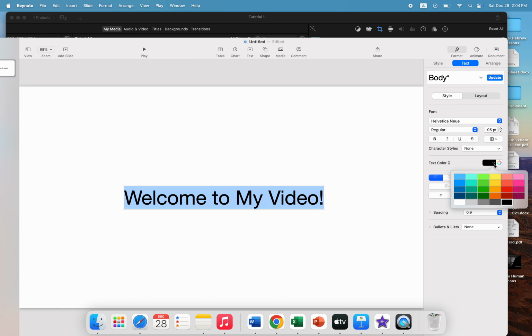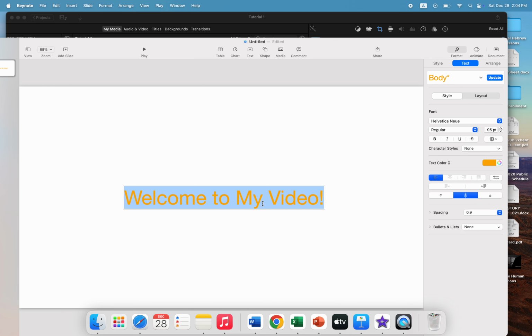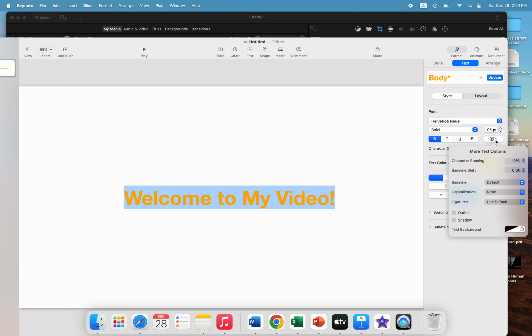So I'm going to change my text color to maybe a gold or maybe an orange. I'm going to bold it. That'll make it stand out a little bit more. And then maybe I want some shadowing and maybe some outlining around it. So I'm going to go over here to this wheel that says show more text options. I'm going to click on that. I'm going to do an outline.